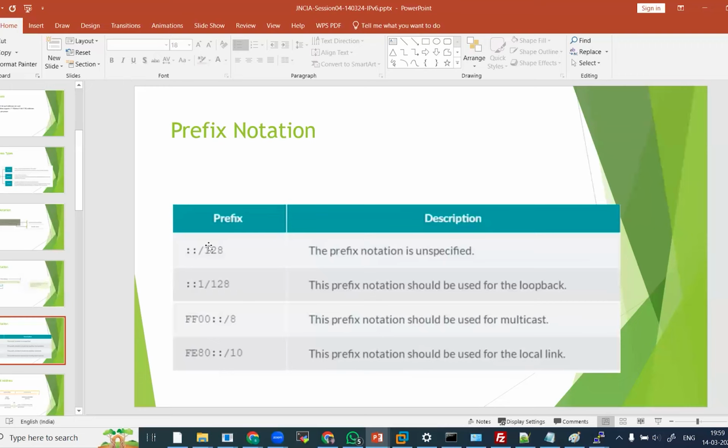Some of the prefixes are reserved, like ::/128, right? So this is unspecified IP address. It means we don't have anything, all 128 zeros. So it is represented like this. If you have ::1/128, it represents loopback address. FF00 represent multicast, and FE80 represent link local addresses.